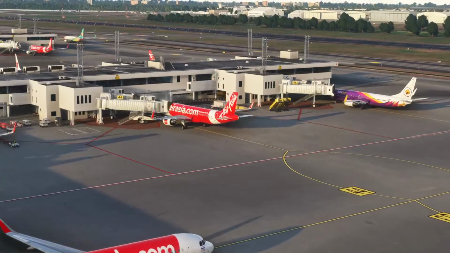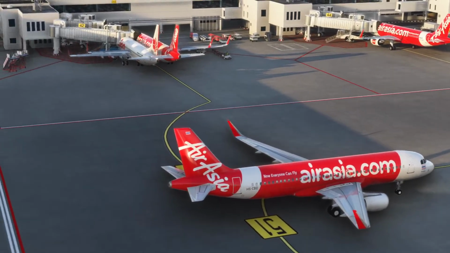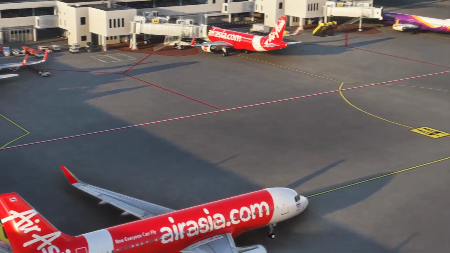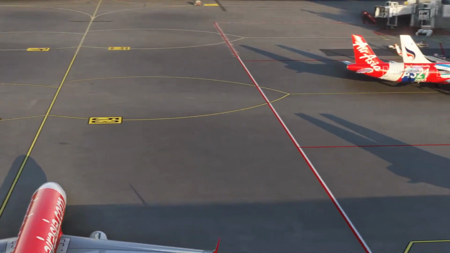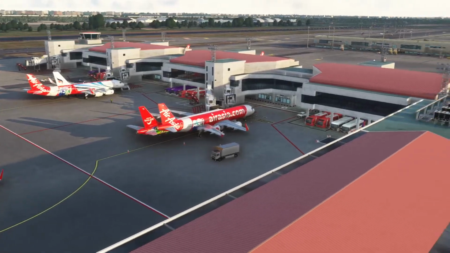This guy has spawned inside me. 3104, Don Mueang ground, good evening. Push and start approved, facing west on Alpha, QNH 1007.